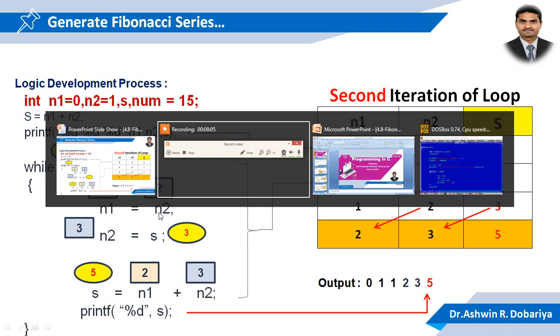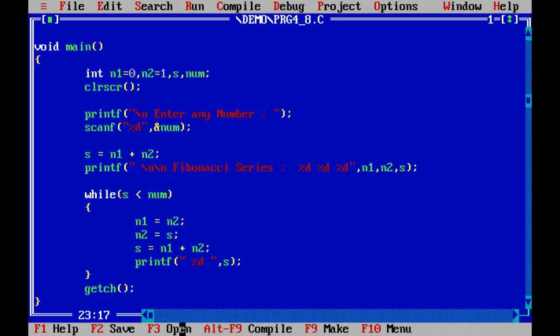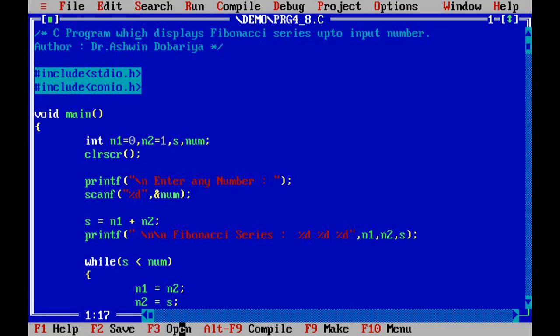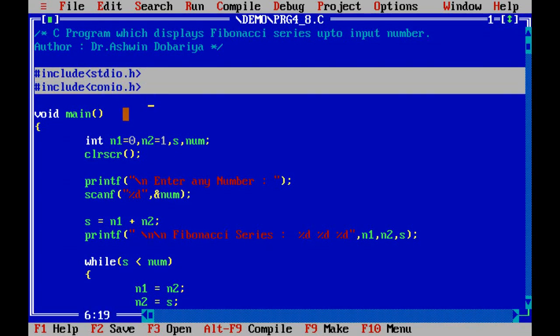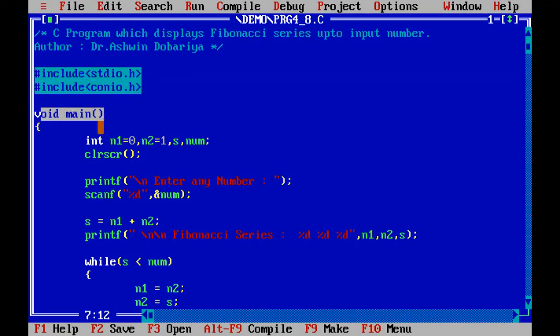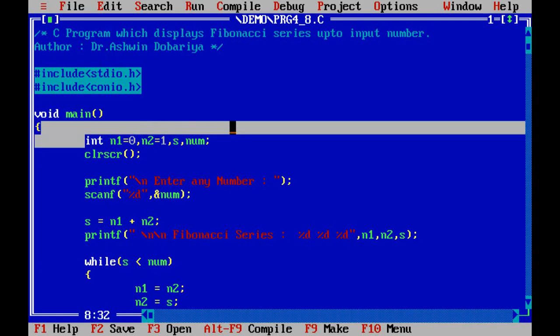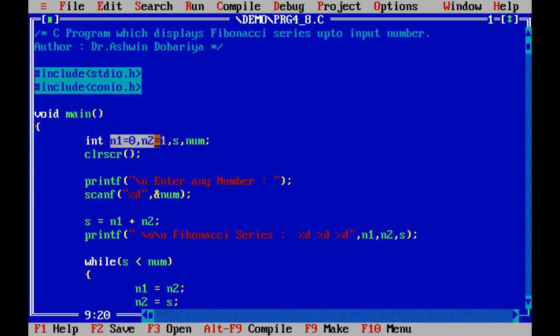Let's see the same program in Turbo C, how we can write it. As per our discussion, first we have to include two header files, stdio.h and conio.h. Then in the main function we have to declare these four variables. n1 we initialize to 0, n2 we initialize to 1, then s will be calculated based on n1 and n2, and num will take input from the user.